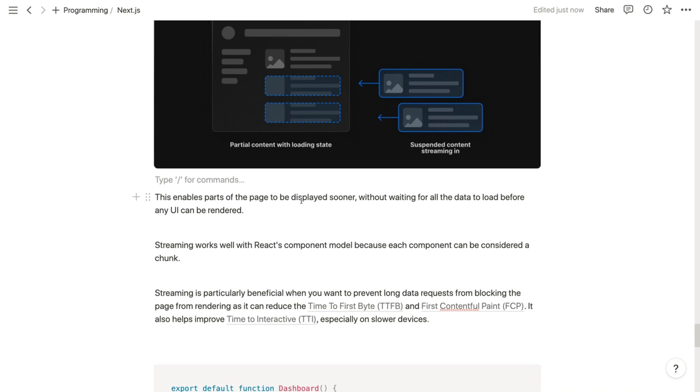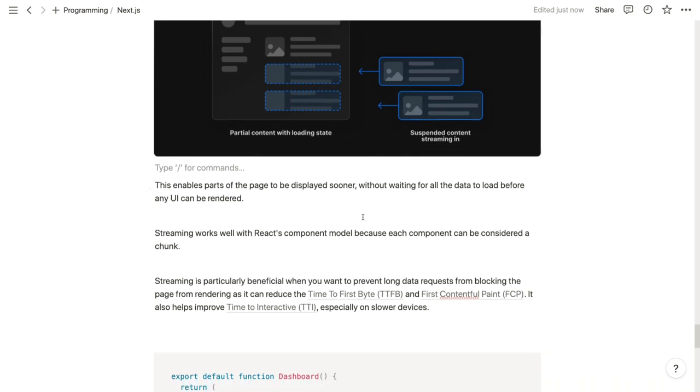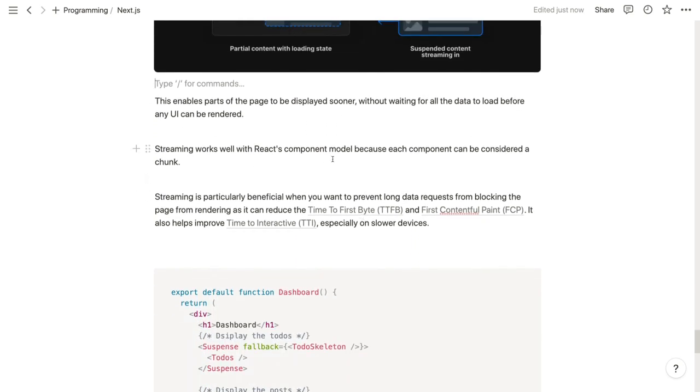This enables part of the page to be displayed sooner without waiting for all the data to load before any UI can be rendered. Streaming works well with React components because each component can be considered as a chunk. It's particularly beneficial when you want to prevent long data requests from blocking the page from rendering. It can reduce time to first byte and first contentful paint (FCP). It allows you to improve time to interactive, especially on slower devices.